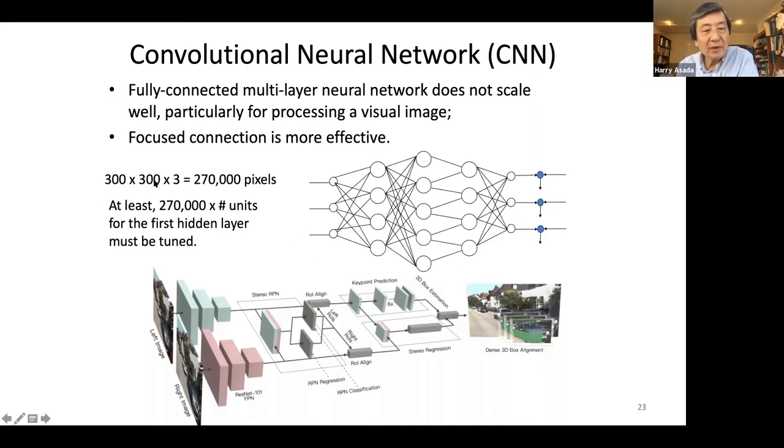Take a 300 by 300 pixel image with RGB, three channels. A single image includes 270,000 pixels, right? So if you connect each pixel as input to a layer of neural nets, so many connections are needed. At least for the first hidden layer, you need 270,000 times the number of units if you make a fully connected network. Even though computers are fast, that's not feasible to do.